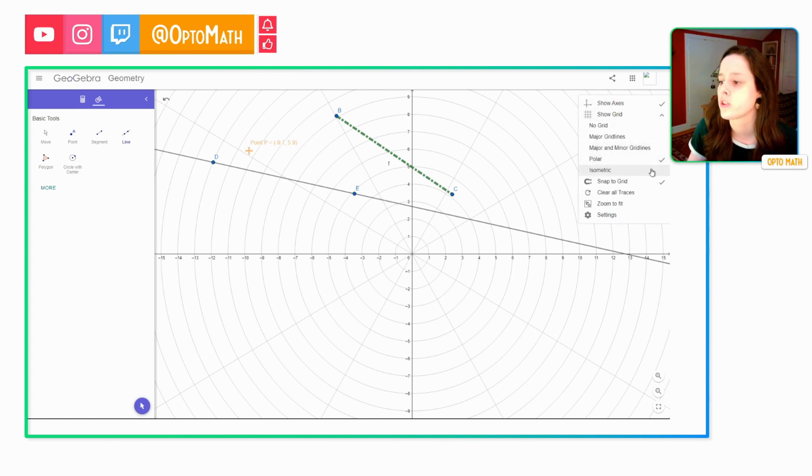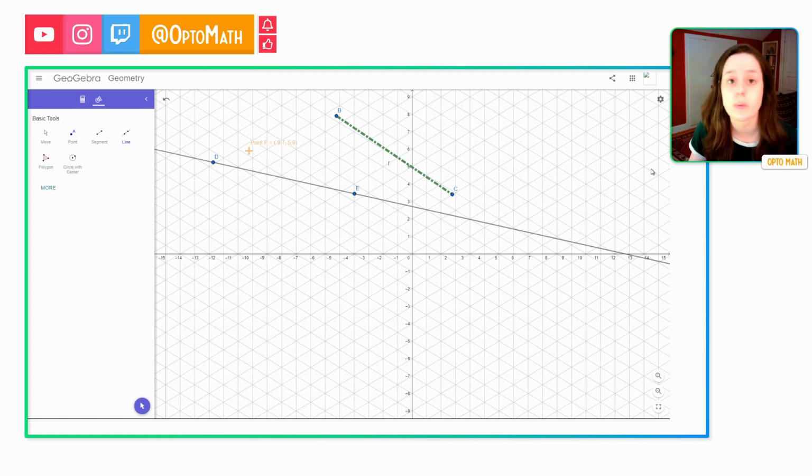Let's go to isometric, which is one of my favorites. You have a bunch of triangles. Isometric is a word that goes with the word isometry. And isometry is a transformation, and that's about moving shapes around. And we will talk about that in units in the future. It's one of my favorite things to talk about in geometry, and we will actually use this grid. Let's go ahead and keep it like this.